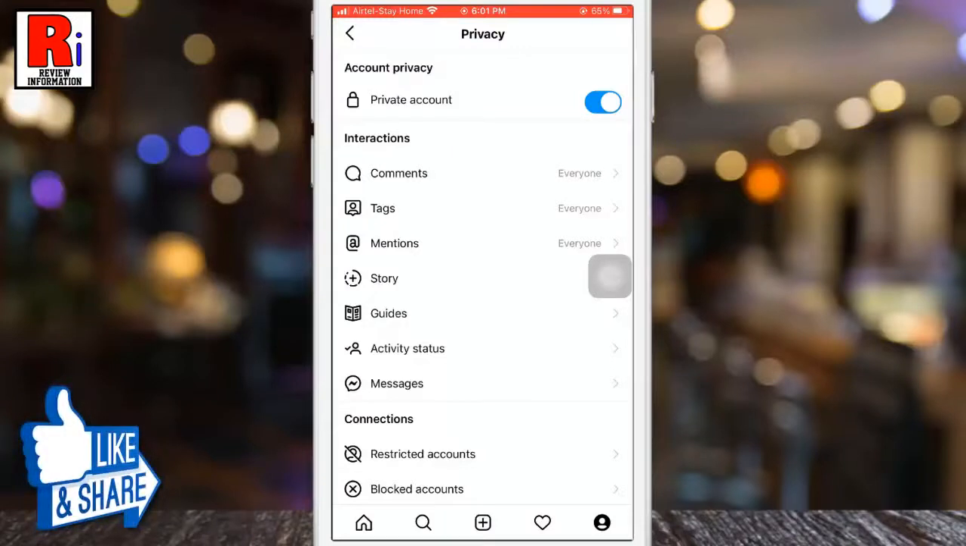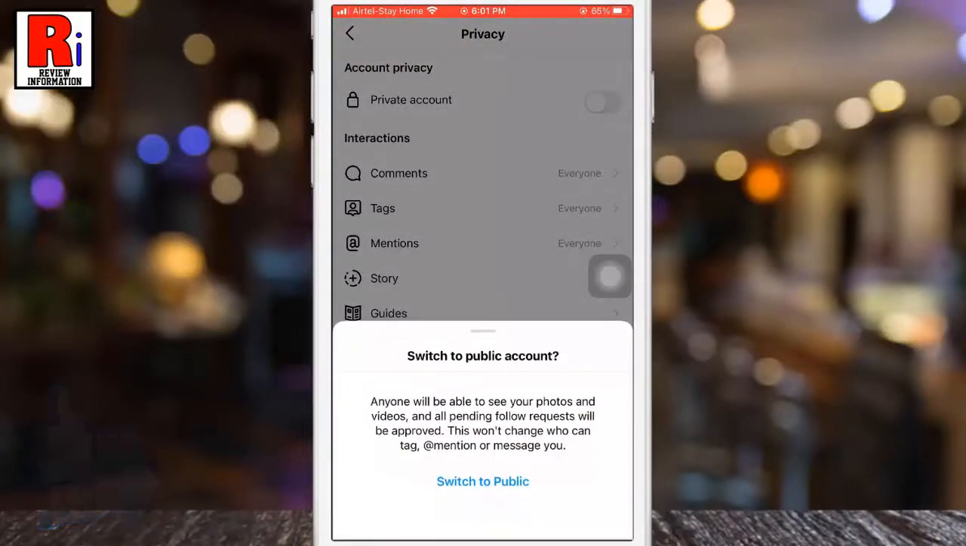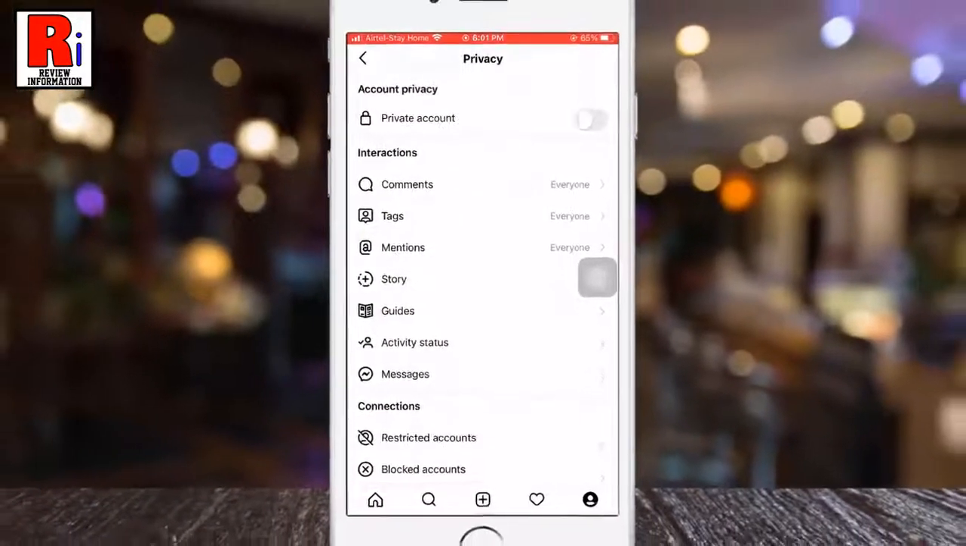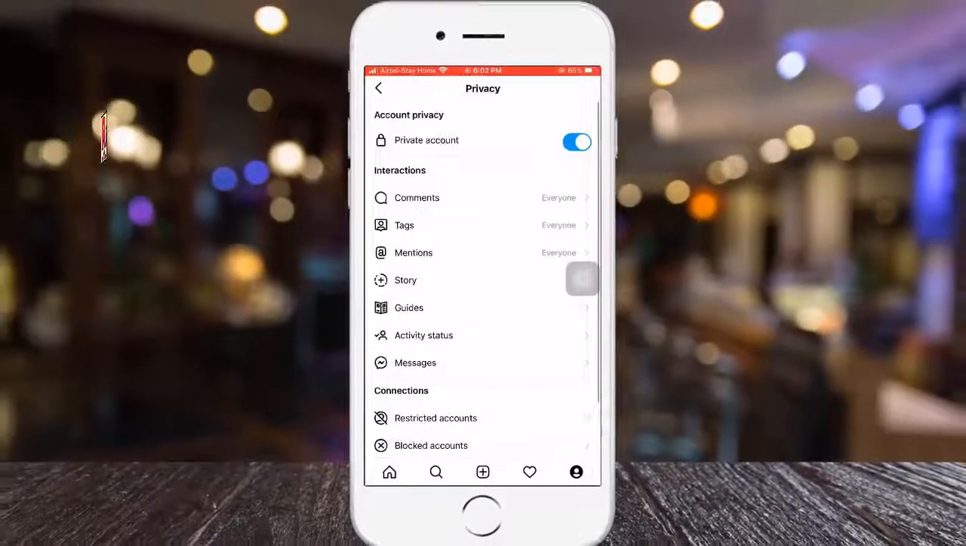To make your account public again, simply toggle the private account button back to white. From the confirmation window, tap on Switch to Public. So in this way, you can make your Instagram account private.